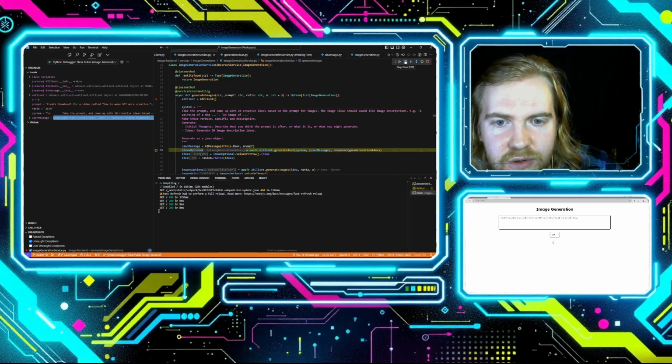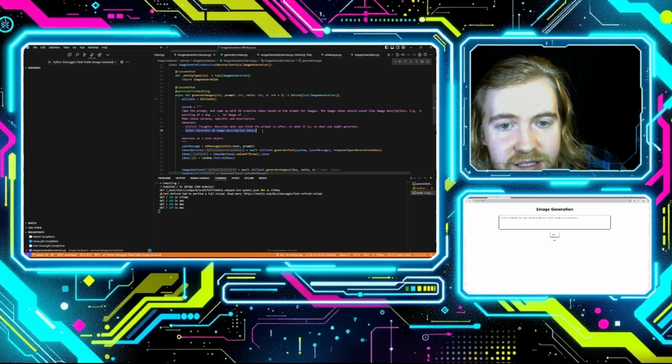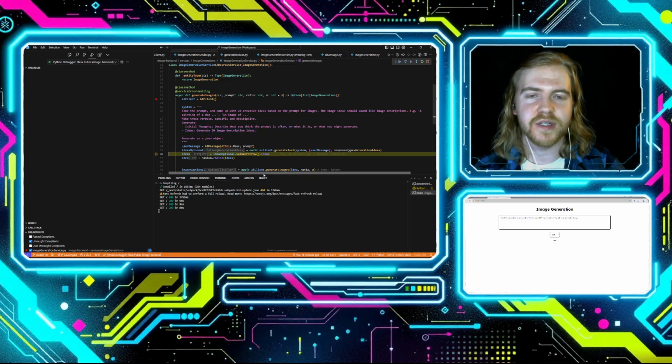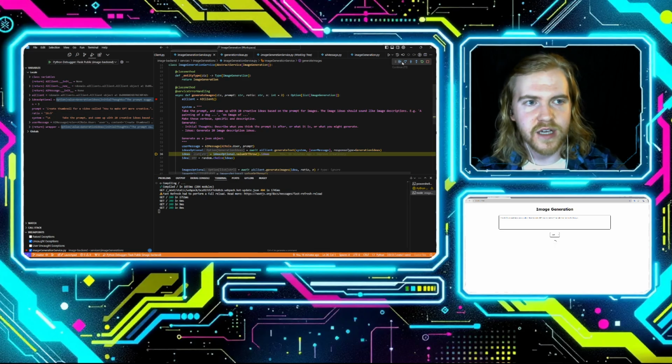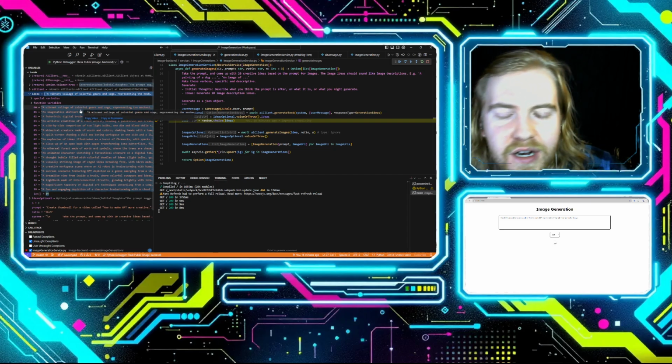And so as I go through and I generate this object, I've asked it, in ideas, to generate 20 different image description ideas. Now it has come through. It has gotten me all those ideas. So now it's got a bunch of different ideas.